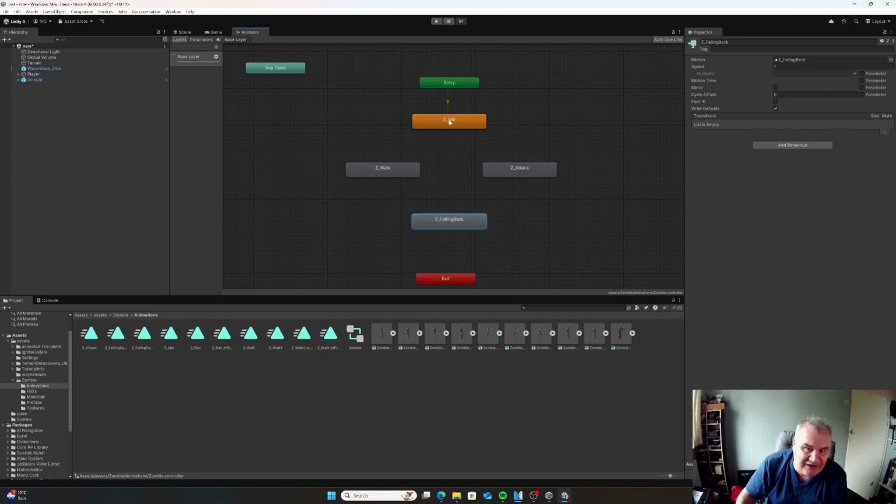Now we want it to transition between its 4 states of existence, and we need to create some variables. So up here where it says layers, we click parameters, and we click the plus, and we want to create 4 Boolean variables. I want to match the names with the script I've already written, so I'm going to show you my script. It will help you understand something.